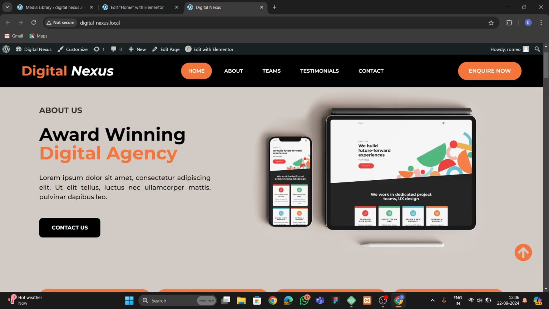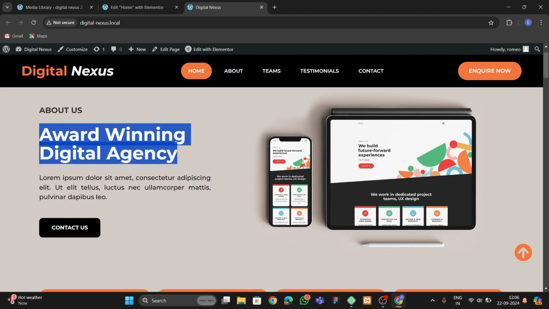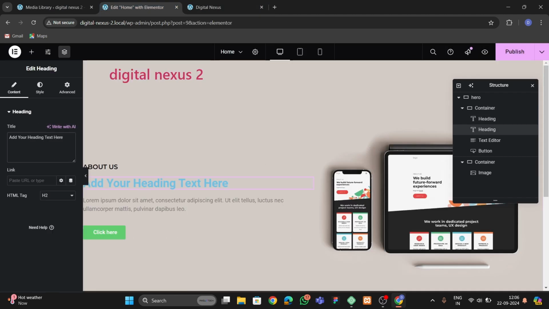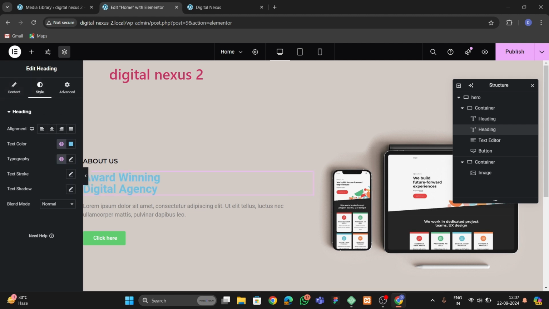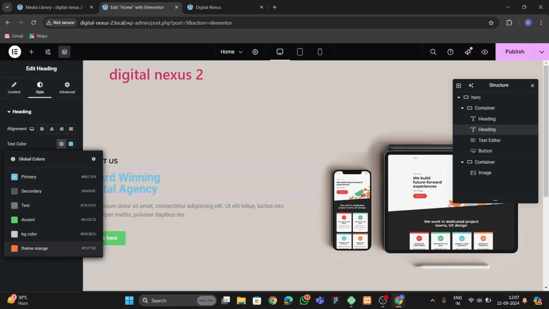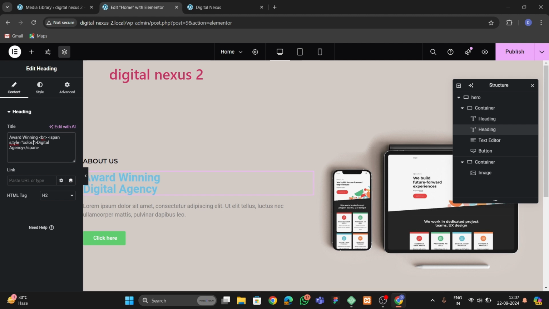Then after that we have here award-winning digital agency. So you can see that right now we have two headings here. So let me save this, and here you can see that the first heading is black, and the second one is this. So for the second one, we're gonna add a BR tag here. Then let's add a span tag again. Then we can go to this span tag, and here in the style we're gonna write color, and let's copy this color code, F5773E. So we're gonna write here F5773E like this.